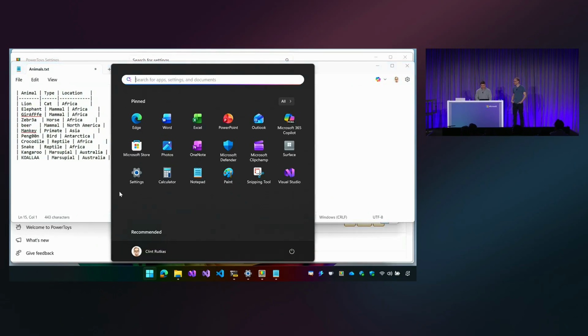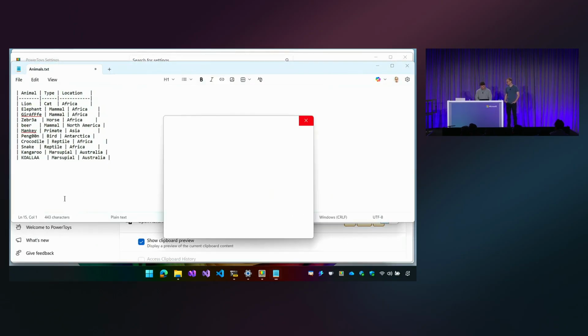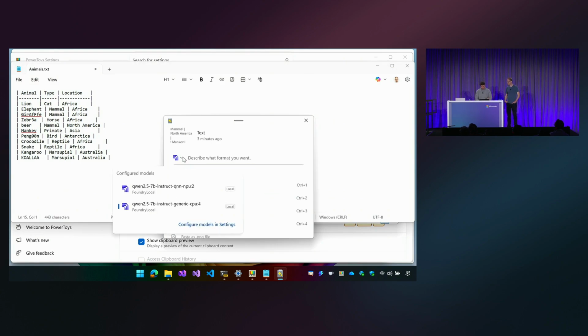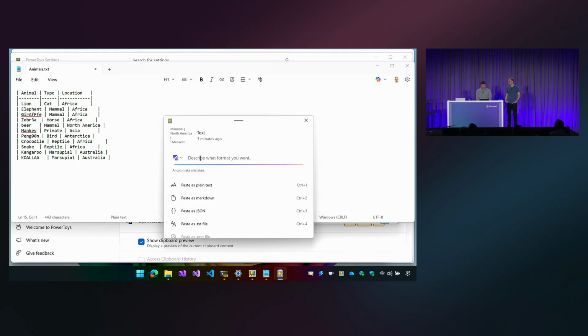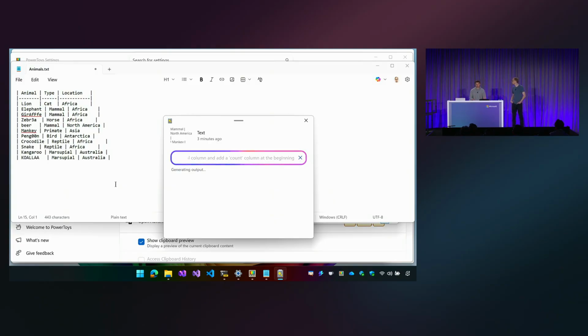And so if you hit Shift Windows key V, you can choose which model. I'm here on the CPU, and I'm going to describe what I want changed. I'll say, can you fix all the spelling mistakes in the animal column and add a count column at the beginning? I'm going to describe it, and now that's going to take that as a query and ship that to Foundry Local.